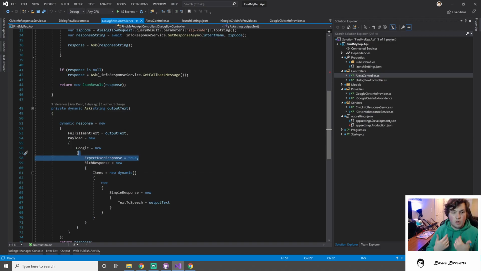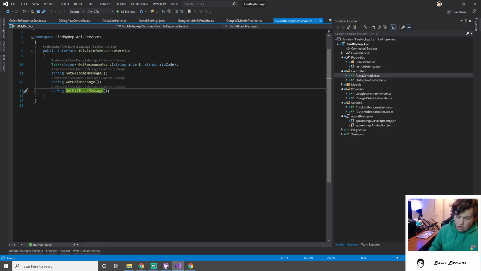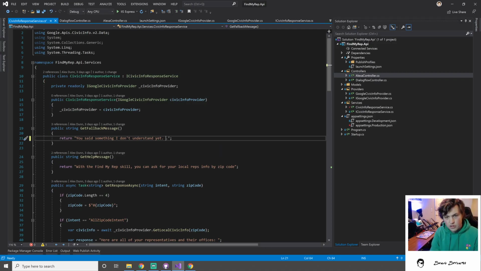I still want to keep this as true. I want to keep people in here. I want them to keep asking about different government information. But what we need to do is give a better fallback message. So let's go update our implementation of our get fallback message. So you said something I don't understand. Try something else later. This isn't cool. This sentence right here is lame. We shouldn't be saying that. So instead, we should give them an example of what to say.